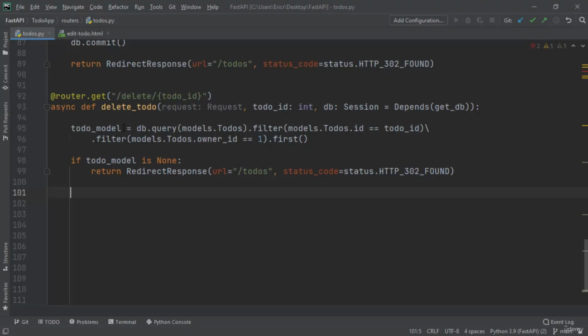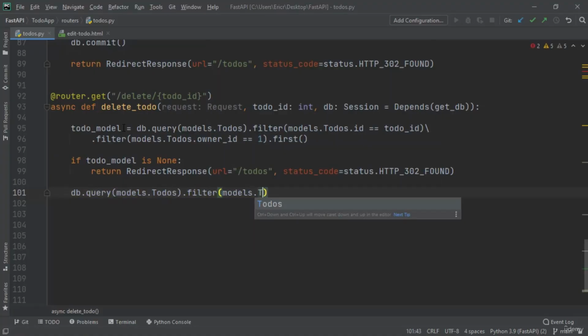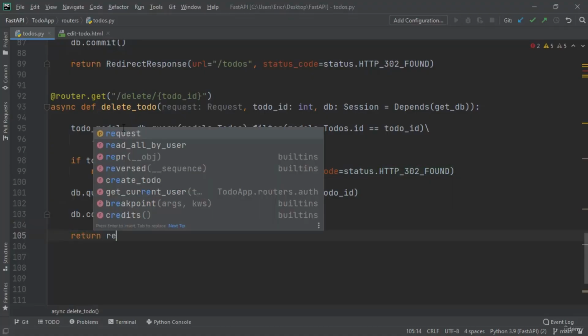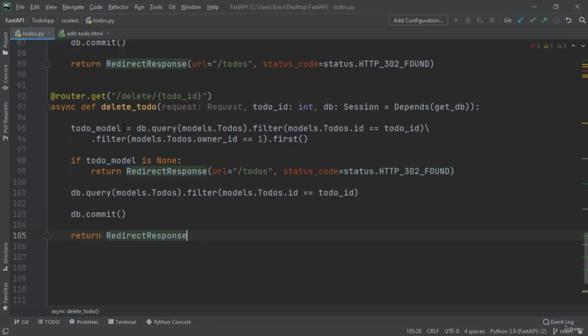If todo_model is not None, we can then say db.query(models.Todos).filter(models.Todos.id equals todo_id), and then say db.commit, and then finally return our RedirectResponse to our URL of /todos with the status code of status.HTTP_302_FOUND.